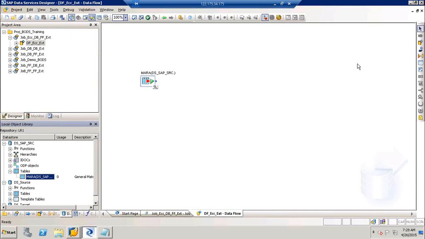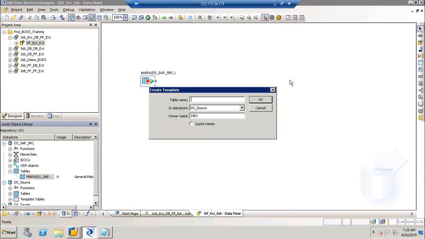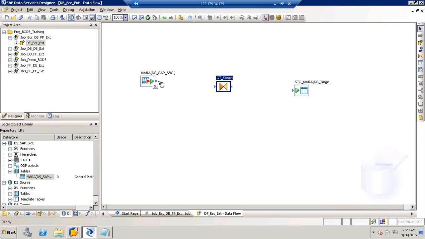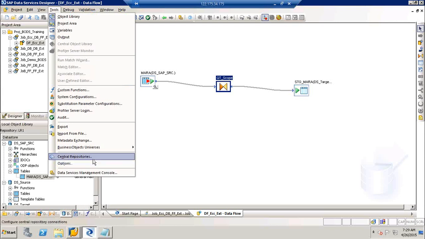So this is my source, and this is my target. I'm using a target data store. I'm giving the table name as stage Mara, so I can directly connect this to Mara. What I will do is use a query transformation from the tool palette, Qt underscore scope. I'm calling it Qt underscore scope because I'll show you what a column level filter and a row level filter are today. Let us say the source table has 100 columns, which I don't want to utilize.